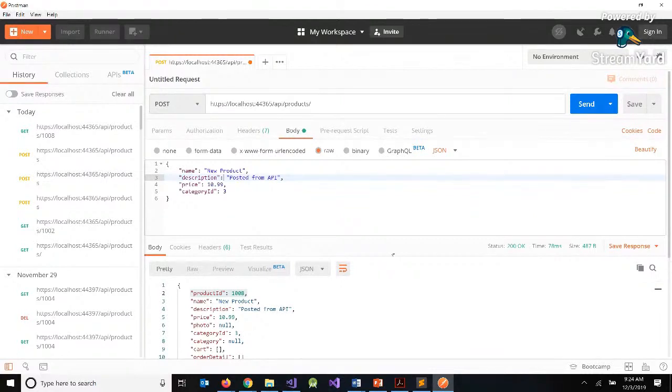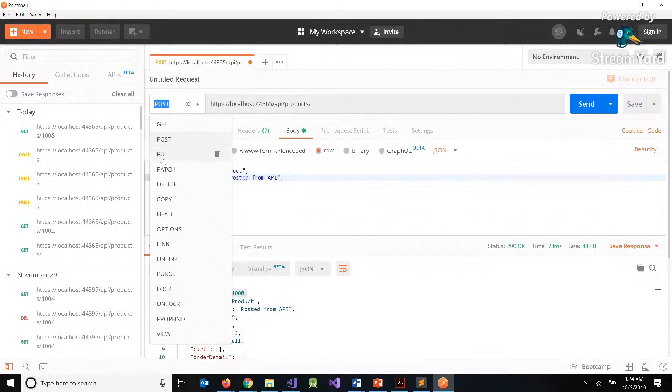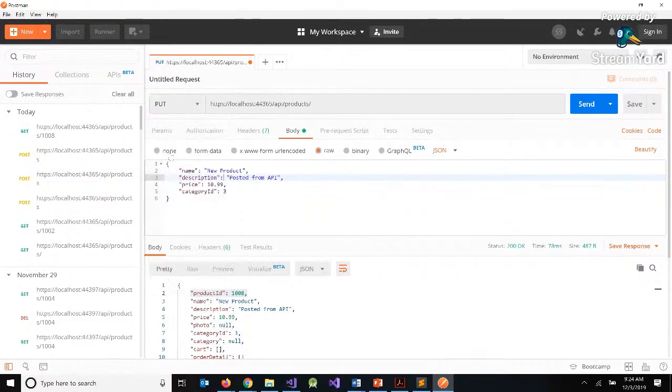To do an update, I need to make three changes to test the update. I'm going to change my method from post to put. Put will run an update. I'm going to put my ID back in because I'm not updating all the products. I just want to update my new product that has ID 1008. Let's say I'm going to change the price. We want to put it on sale for Cyber Monday, so I'm going to lower the price from $10.99 to $9.99. Now I need to make one more change.